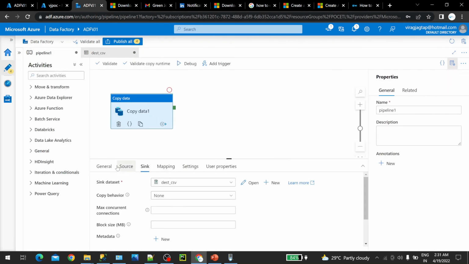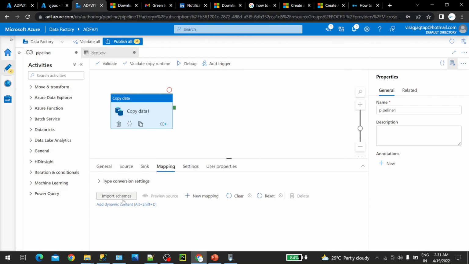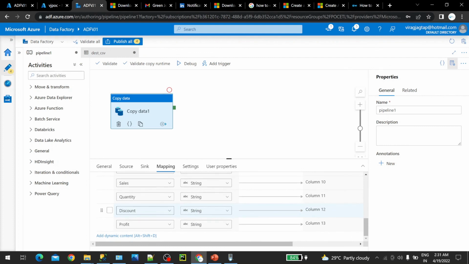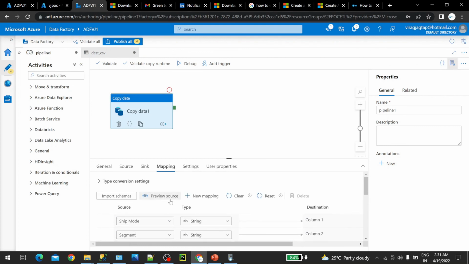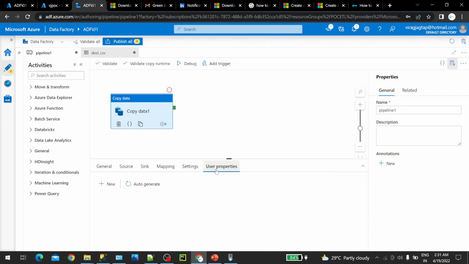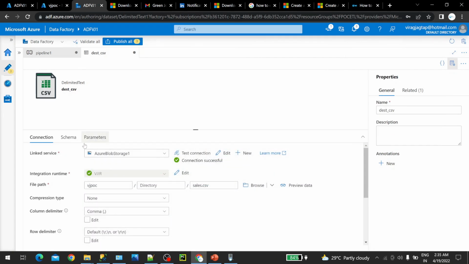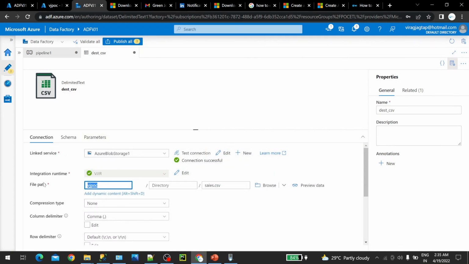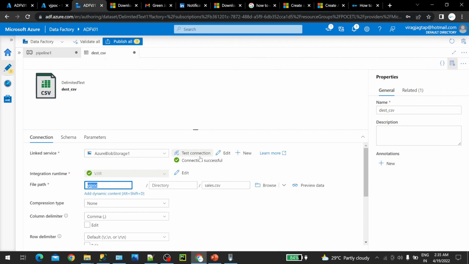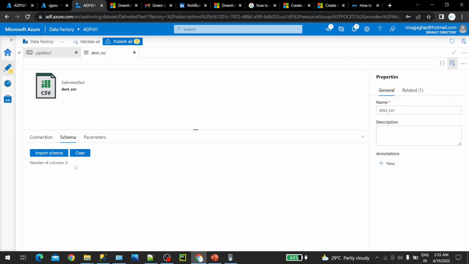Now once you have these things ready, then you will have mapping. So let's say import schema. Yeah, so this is also done. We're good here. Settings, we don't need to do anything here. Okay, we are okay. So basically we just need to add our container name here. Okay, and just test connection, and it is successful. So this should be a new file then.